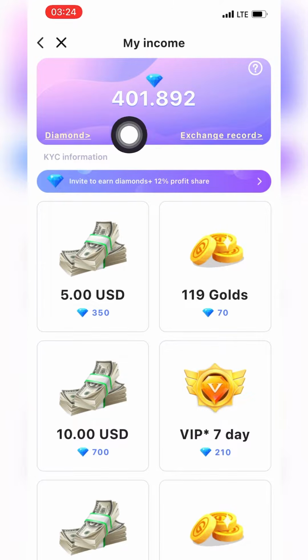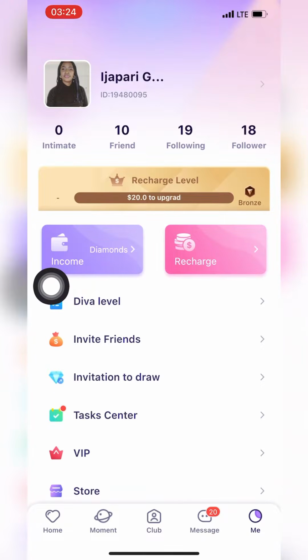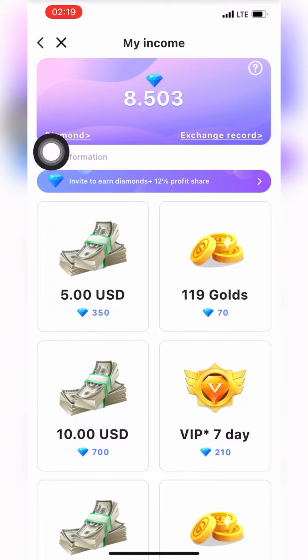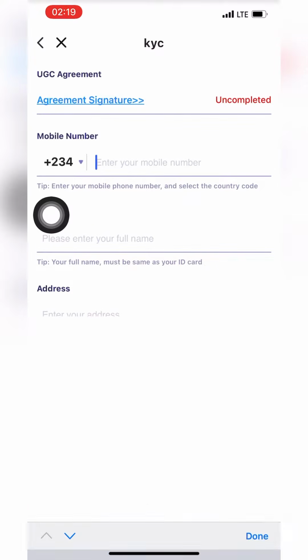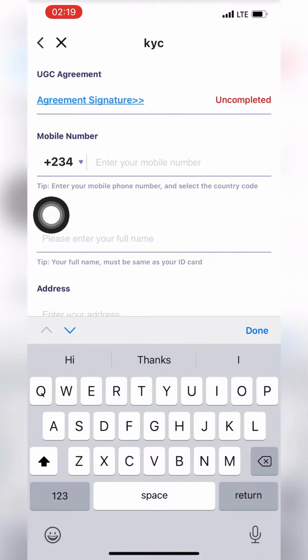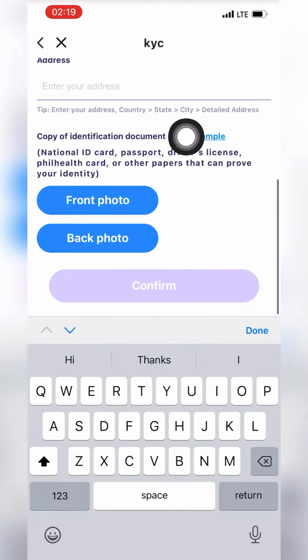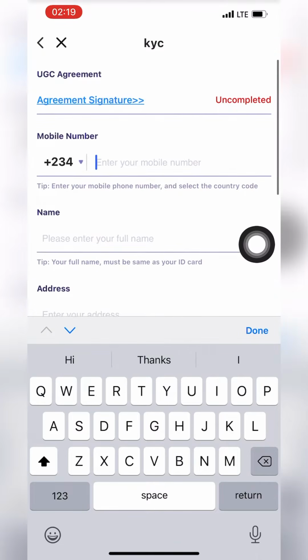So once you log into your Meyo app, you are going to click on the income or diamonds. Then it will bring you right here. First, you need to do your KYC. When I did my KYC, I only had 8 diamonds. So you are going to input your phone number, your name, and upload the back and front of your ID card. Please, your name.